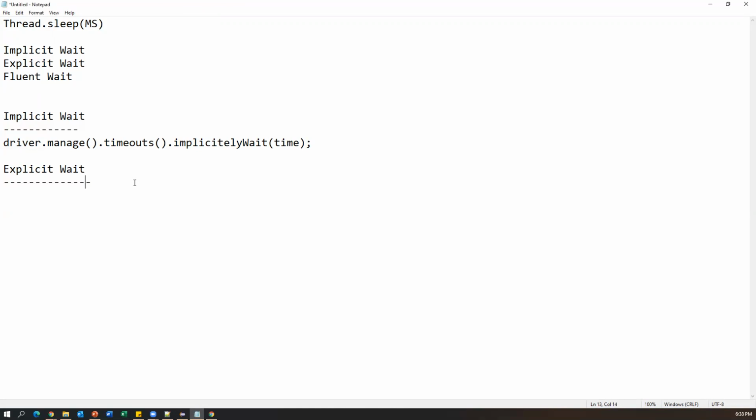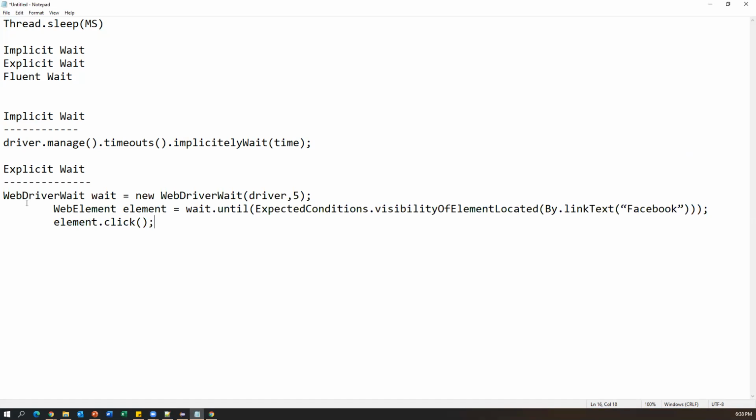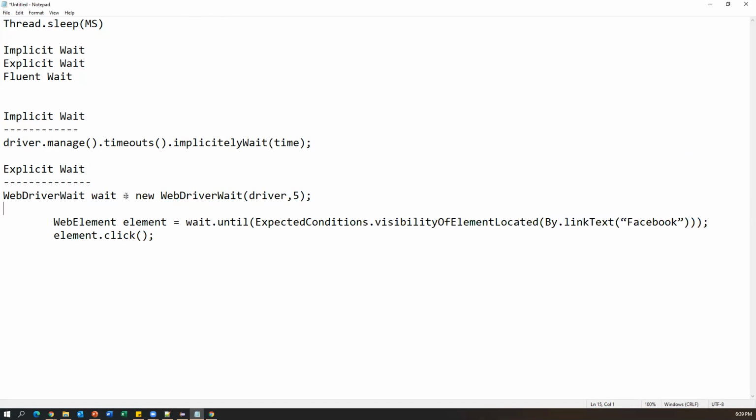To use the explicit wait statement, we have a special class called the WebDriverWait class. Let me show you the syntax, how to use explicit wait. First you need to create an object of WebDriverWait, new WebDriverWait. Here we have to pass the driver instance and the maximum timeout, how much time you want to wait. Once you define the WebDriverWait, we have to use this object. Let's say this is my wait, and this reference variable we use to add explicit wait.